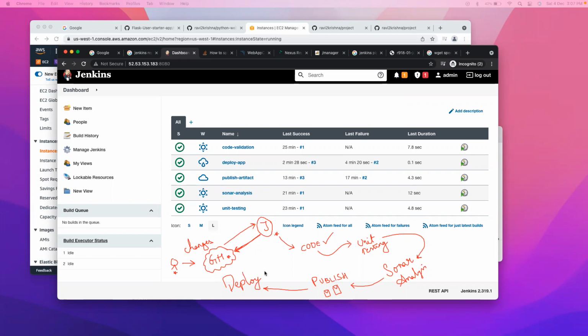Okay. So next I'm going to start installing a few plugins, and then we will start with our bits and pieces, like I said, connecting all these bits and pieces with our Jenkins pipeline.